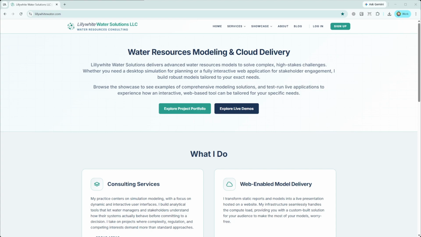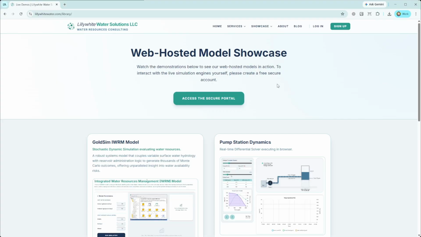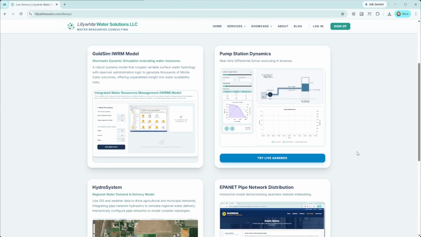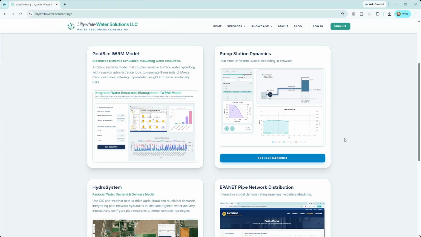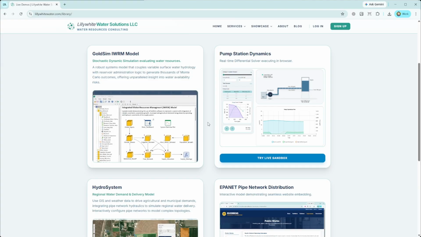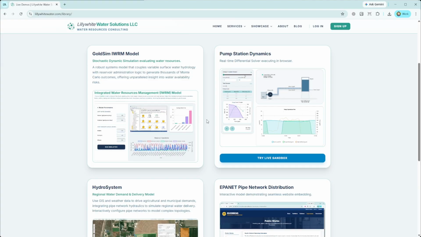I have an example that is hosted on my website that you can find at lillywhitewater.com. So let's go ahead and dive right in. If you go to the showcase, go to live demos, and when you go here, you'll see some examples that you can enter right out of the box, but these are simpler. The GoldSim example, because it is running on an AWS EC2 server, I don't want just anyone going in and running that. I've required that this one you need to log in, and there's a secure login.